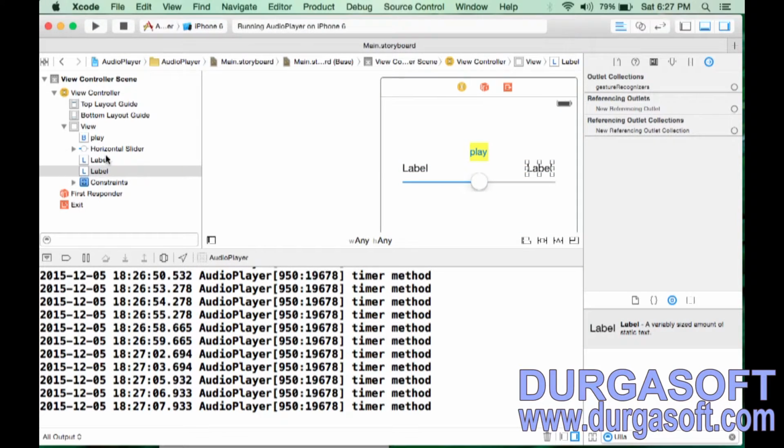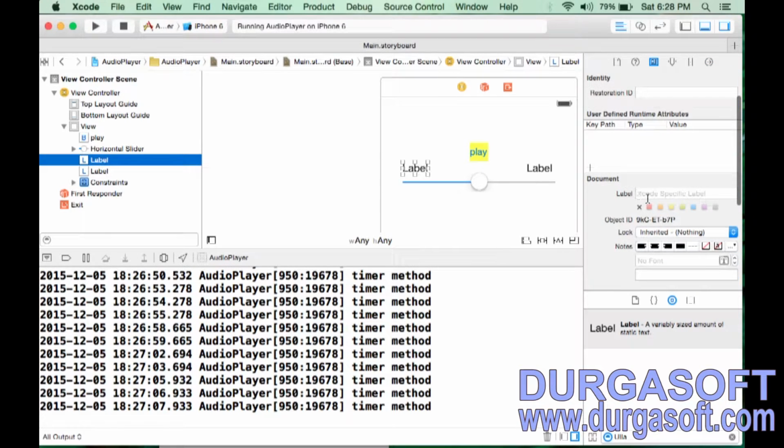Now I need to align this, right? I can give it a name. So go to here, give some Xcode label name so that you will easily understand. If I have two same names, I will be confused about what is left and right. Left label, okay, left label, right? This one is what? Right label.